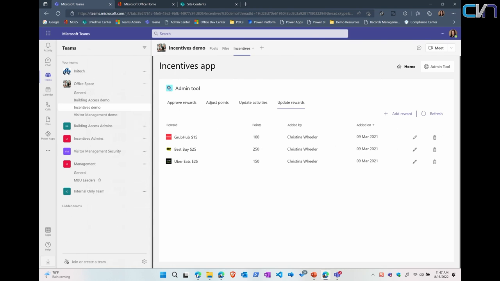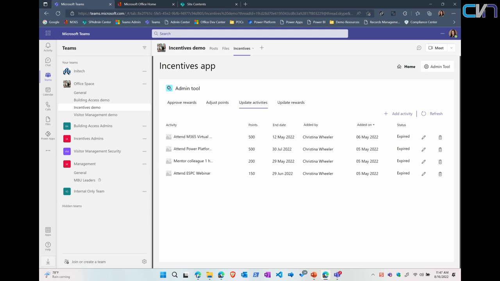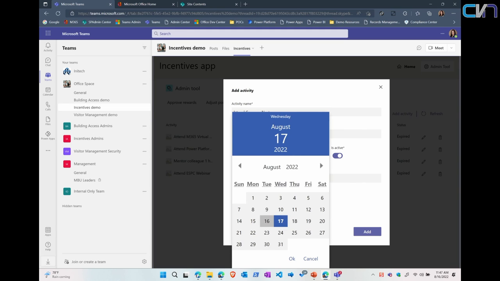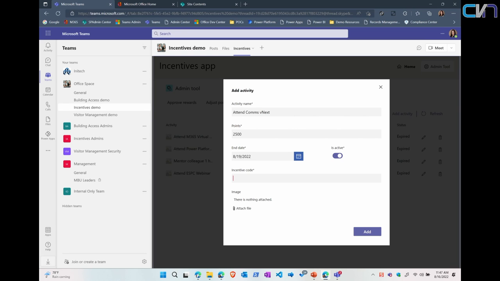So, you know, one thing I can do is say I have an activity here that I want to do, and I'll say attend ComsVNX. How many points? How about 2,500? Woohoo! And then I can set an end date. Well, the conference ends on the 17th, so I'll give people until Friday to add their activity, and then I give it an incentive code.